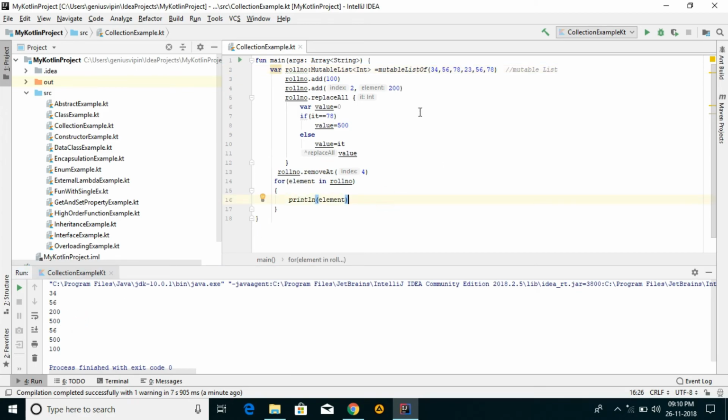So like this you can use mutable list, and if you don't want mutable you can use an immutable list also by using the list of operator. That's all.